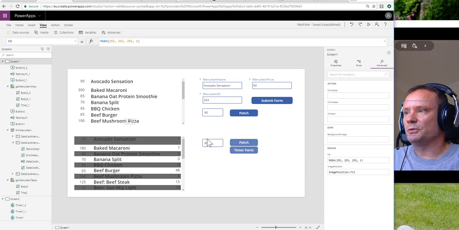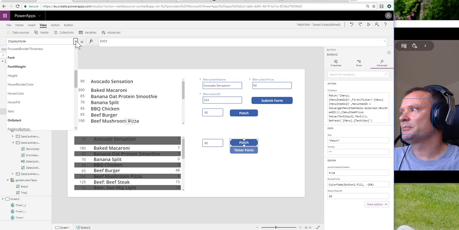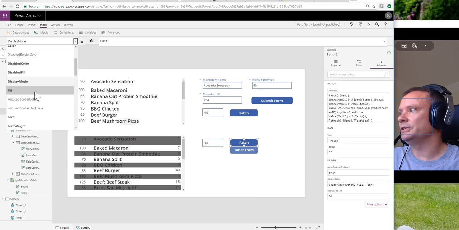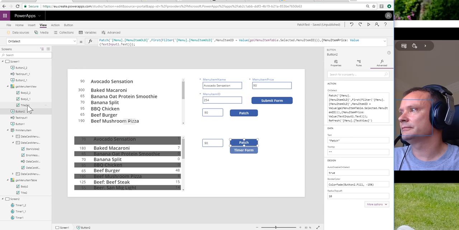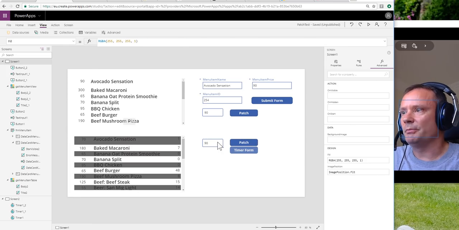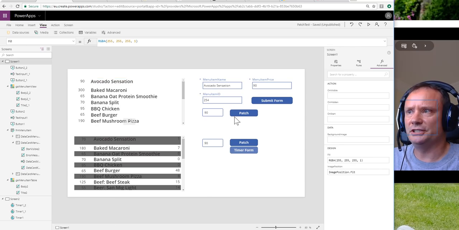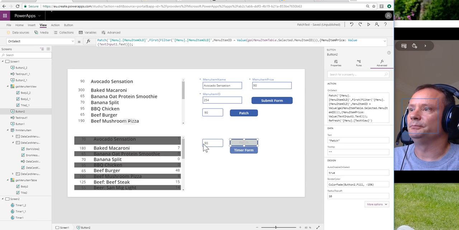Now I also want to be able to update the prices on here, but what we will find is, if I use this patch command, let me just go to the on select, there we go. Okay, good. Yep, I haven't got any refresh on there at the moment. So I'm going to change the price of the avocado sensation again. This is essentially the same patch command as I've got above. So I'm going to hit the patch button, and we can see it's processing.